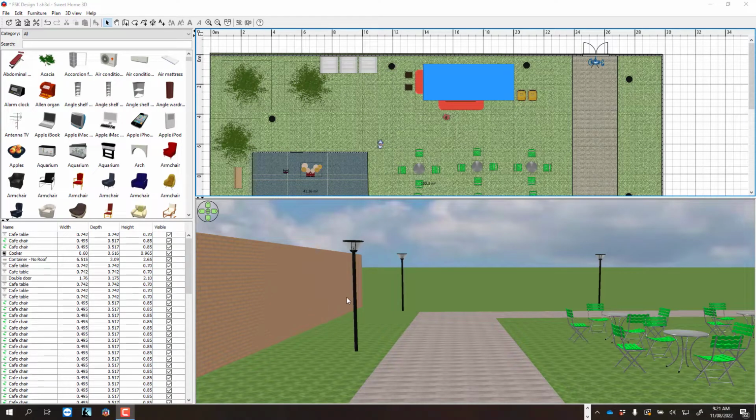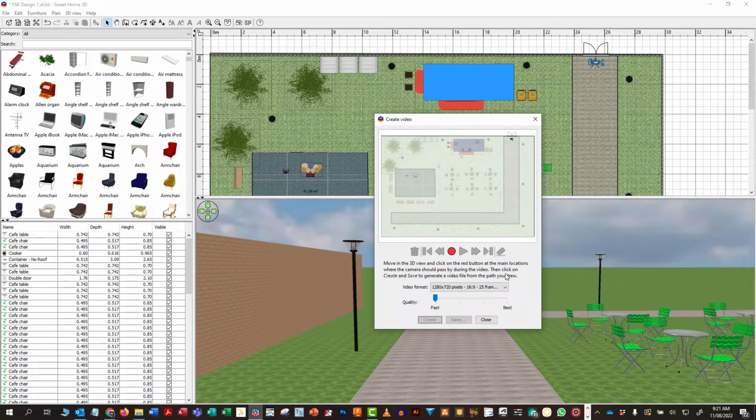So this is my SweetHome model. And what I'm going to do is create a video using the inbuilt software. So up here where it says create a 3D video, I'm going to click on that one. It opens up a little window. So I've got at the top here basically a simulation of the plan view.